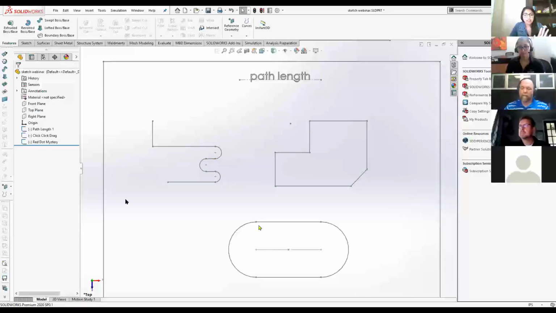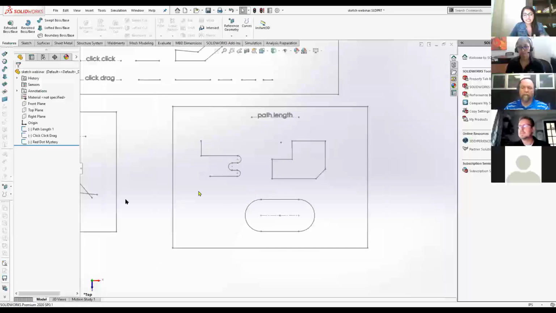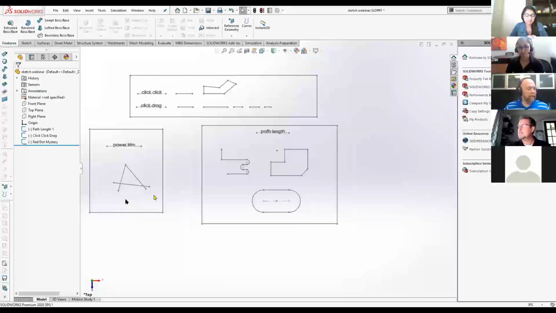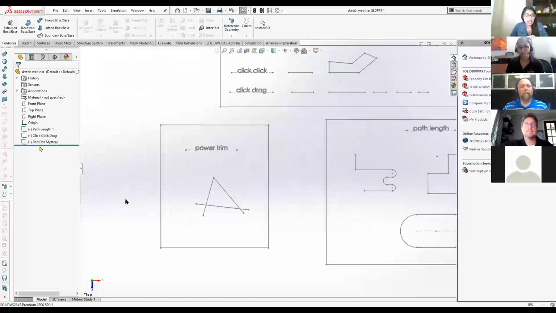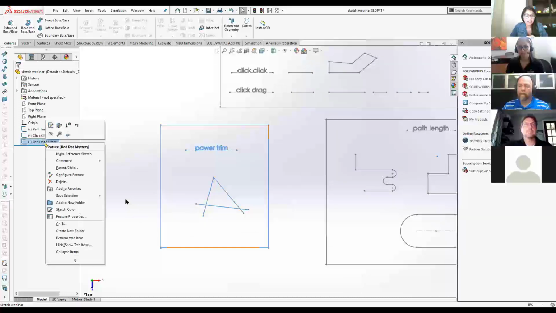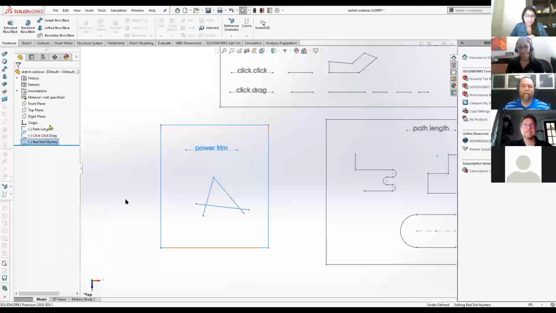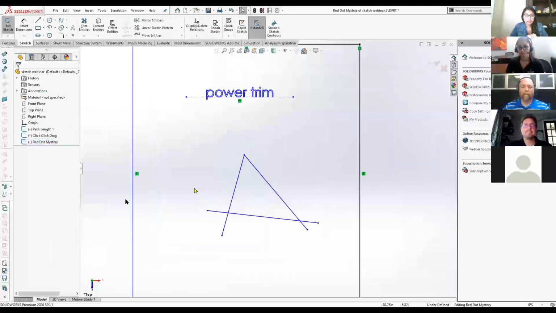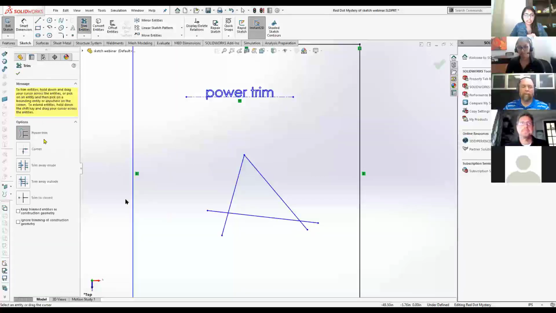So anyways, I'm going on and on, but I just wanted to show you path length. The other one I wanted to show you is the red dot mystery. I don't know if you guys are using power trim. In trim entities, I pretty much exclusively just use power trim. I'm probably not sketching and designing as much as you guys are, but I just exclusively use power trim.